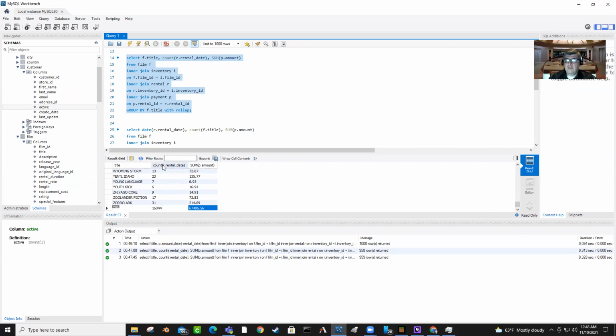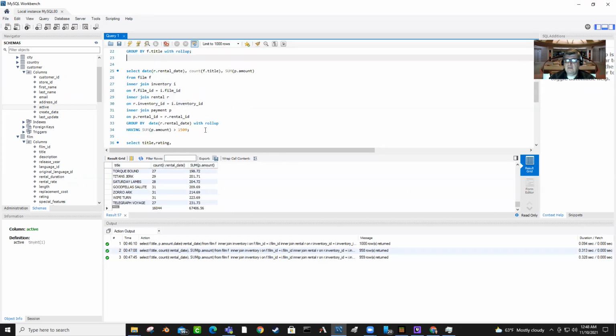Roll up gives me a total of this column and of this column, but it does not include the non-aggregate column. So over here, I do the same thing.